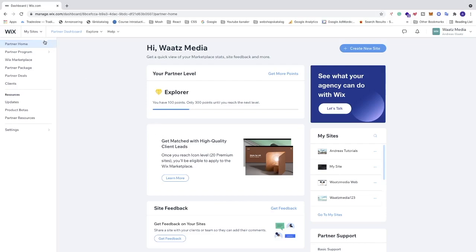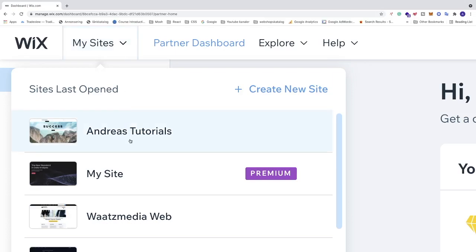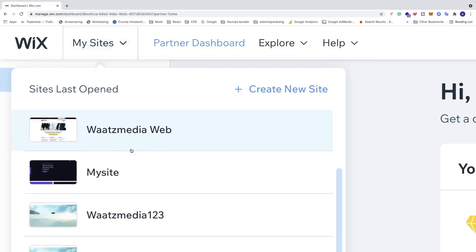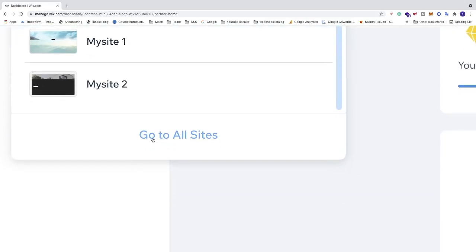So just go up to the top left corner and you see this one, My Sites. Just click on the drop down menu. You can choose your Wix website to unpublish right here, or go all the way to the bottom and click on Go to All Sites to get a better overview. So I'm gonna go and click on Go to All Sites.